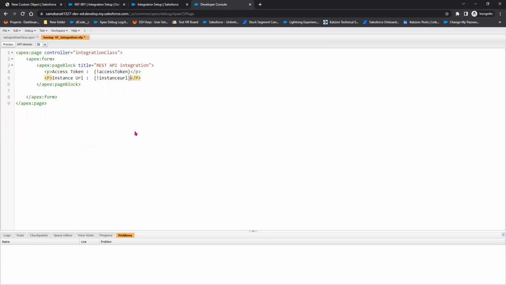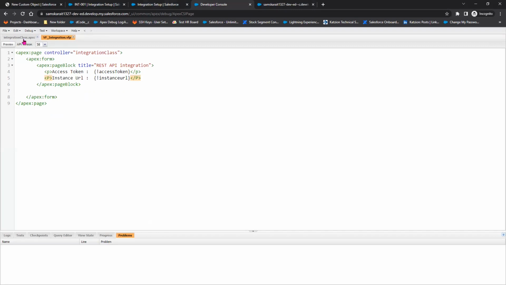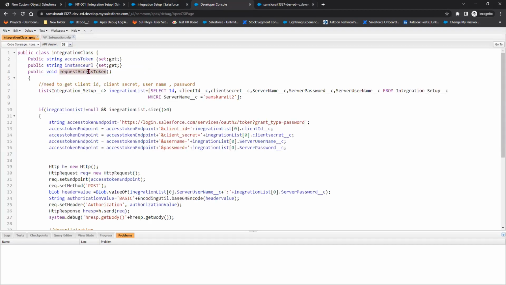Now let's click on save. Let's click on preview. Now we have an access token and URL. If I click on a button, then it should be executed, so I need to have some button there. Once I click on a button, it should execute this logic. By default, this logic cannot be executed, so I'll create a command button. Now let's use the command button here in the Visualforce.